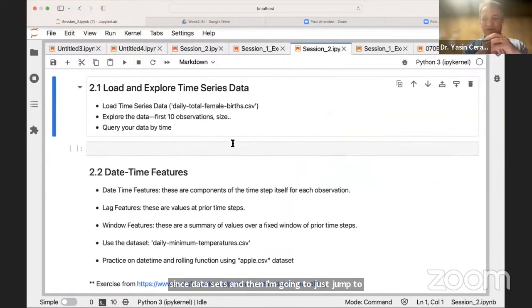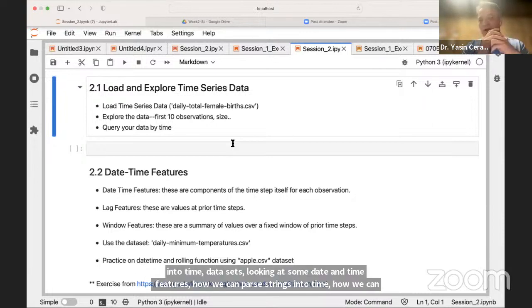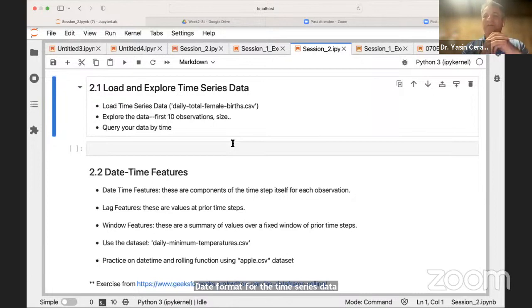Loading, exploring time series data sets, looking at some date and time features, how we can parse strings into time, how we can deal with date formats for a time series data set, and then how we can take rolling averages for observations, whether we can use these rolling averages or moving averages to make some predictions, how good those predictions are. Again, very simple data exploration. We haven't even started talking about any forecasting models, which we will do. But again, we have to be very comfortable with dealing with data sets first.